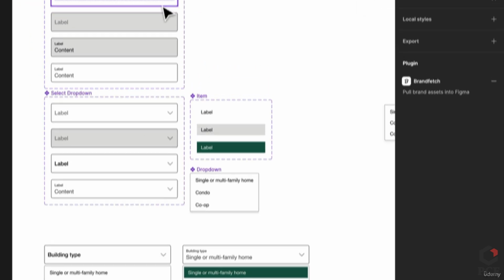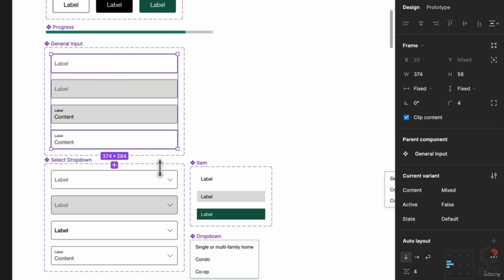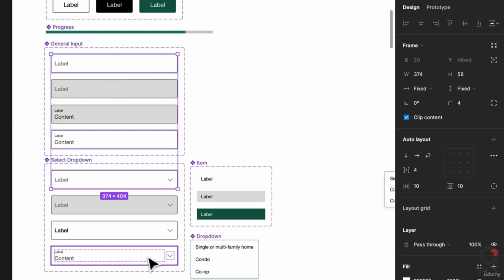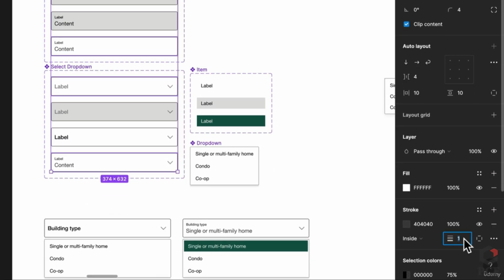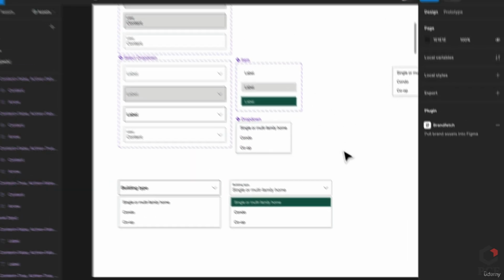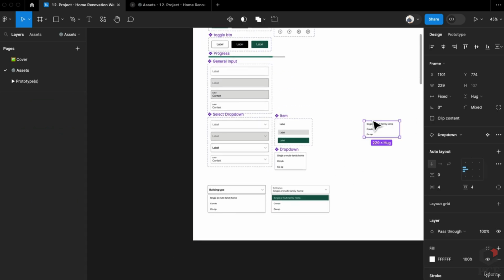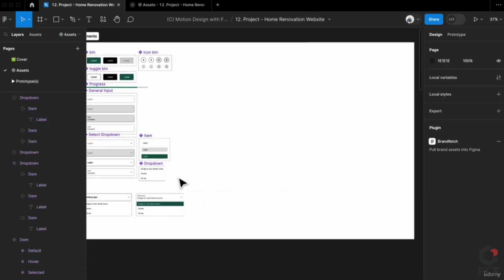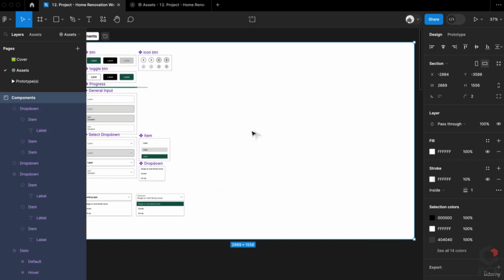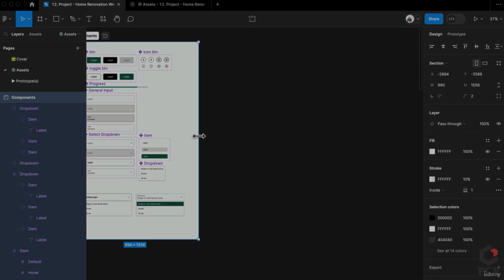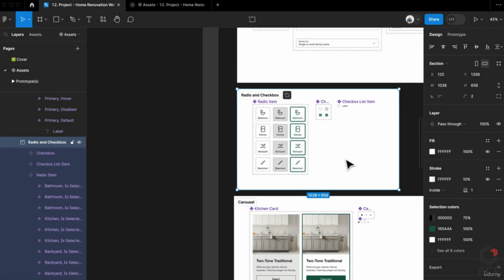Now we can go a step further here and make these 0.5 so they're really skinny. But we have a nice little drop down that we can now use for our elements. Let's continue onward.